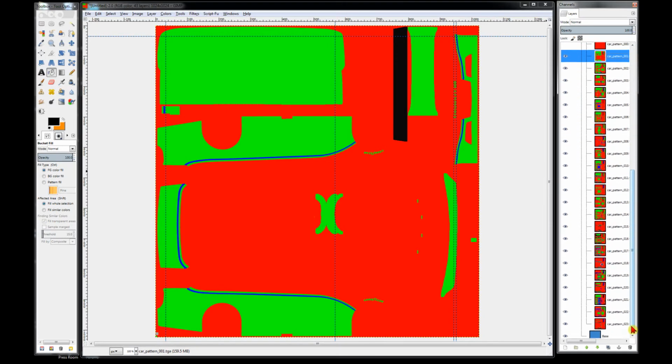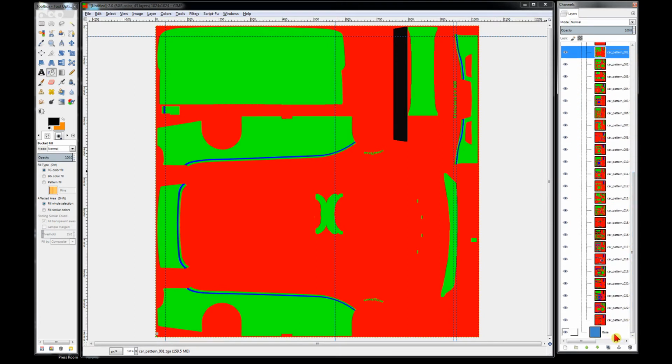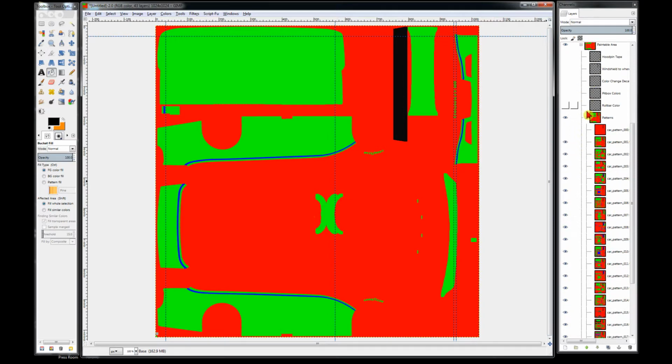And then what you need to do is change this base color to black. It just makes things easier when we're playing with the channels.